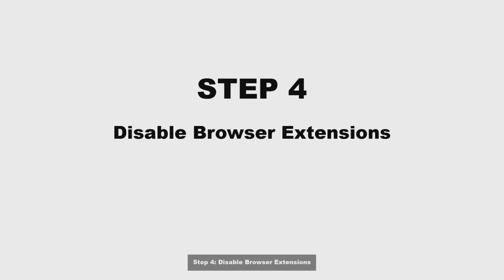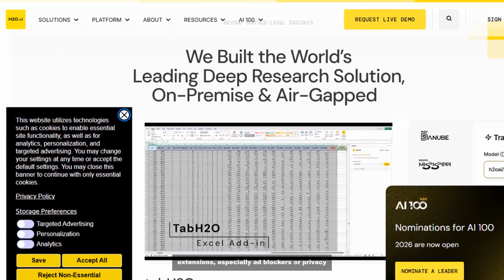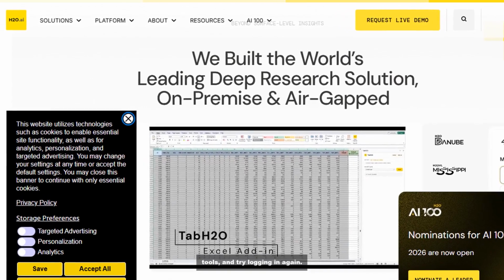Step 4. Disable browser extensions. Certain browser extensions can interfere with the login process. Temporarily disable any extensions, especially ad blockers or privacy tools, and try logging in again.